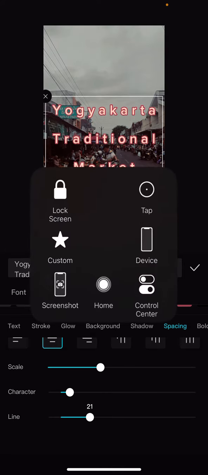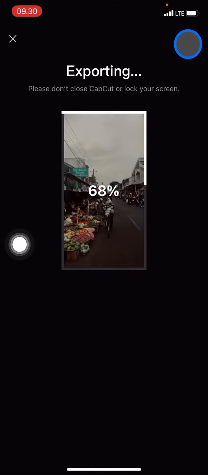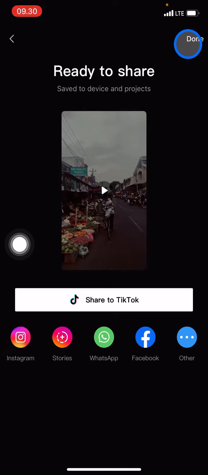Okay, so after you're done editing your picture, you just need to click done and export it. And now you already have your picture edited on Capcut. So that's how you edit a picture on Capcut.